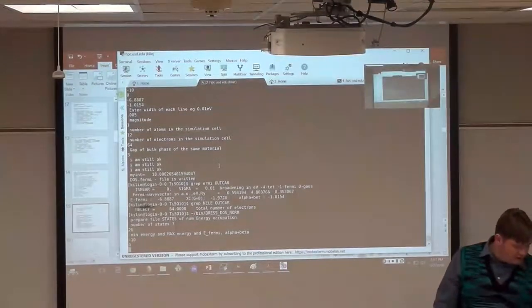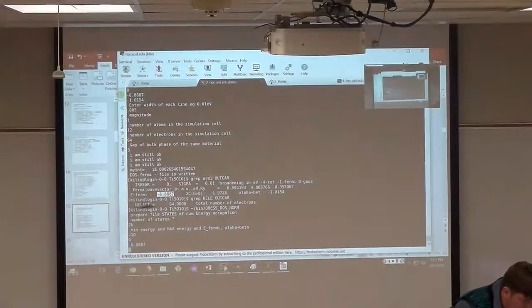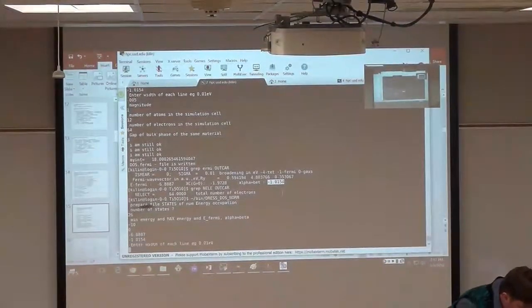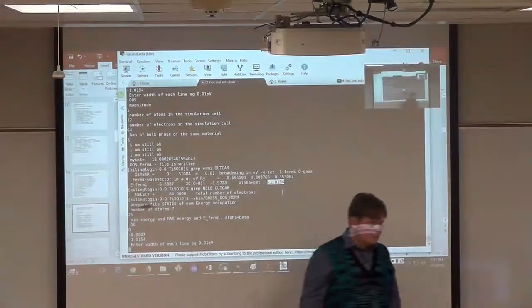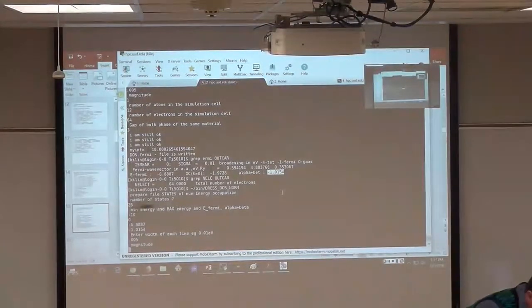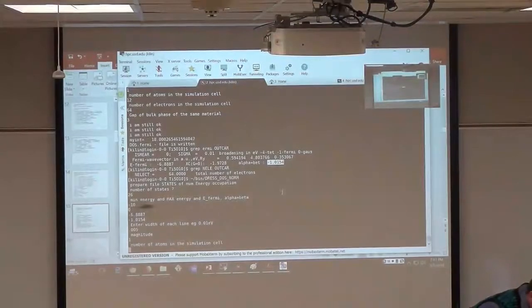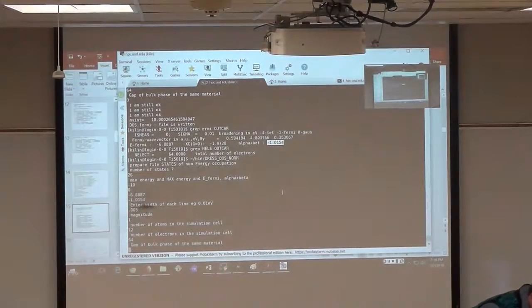Now, Fermi Energy and alpha plus beta. I just copy-pasted from what I got from VASP. So Fermi Energy -6.8 electron volts. Alpha plus beta. Width of each line, so it is the broadening of each line. 0.01 can be too broad. I suggest 0.005. Magnitude doesn't matter, 1. Number of atoms in simulation cell 12. Number of electrons, we already checked it, 64. Gap of bulk, whatever, 3.2 or 3.